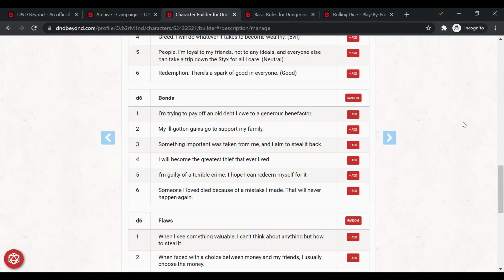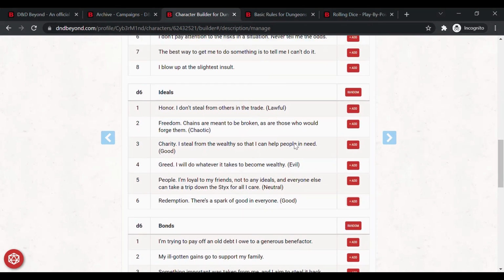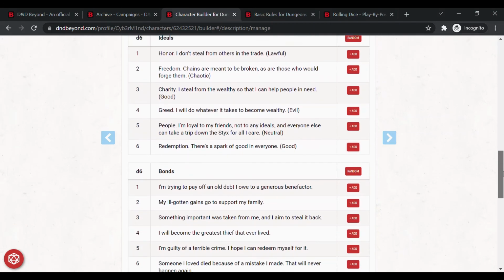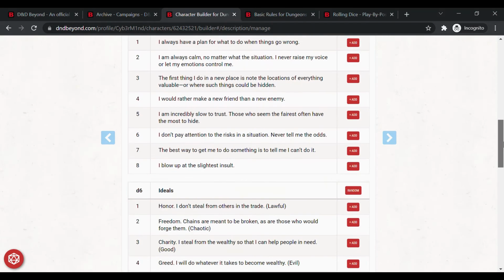Bonds. These are like what you want to get for the future, like the main goals of your character, I suppose. The overall idea or story arc. In this case, it's redemption because he sees the spark of good in everyone. He likes to think that everyone has something good in them. And he himself wants to try to be better. It makes him a bit of a good character, but then again, you don't have to stick to the suggestions there because they don't always match.